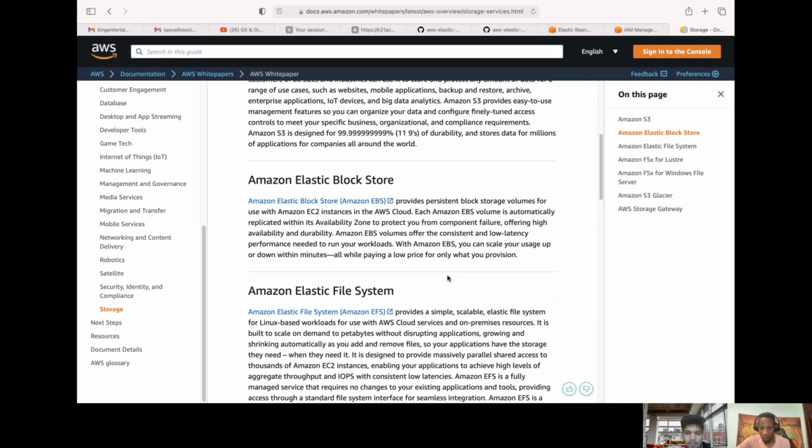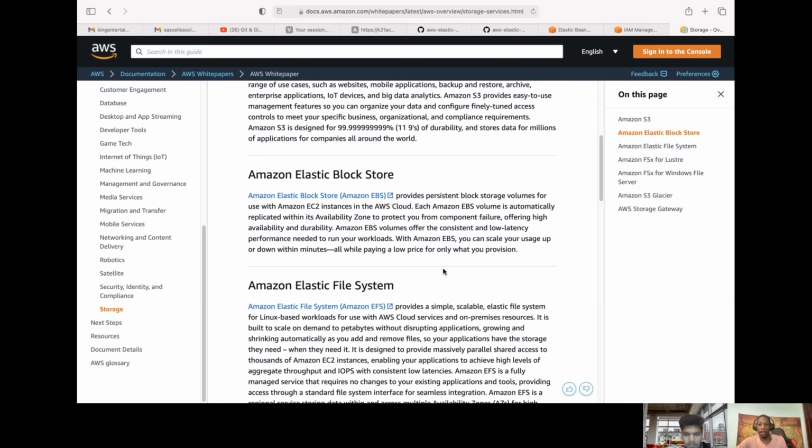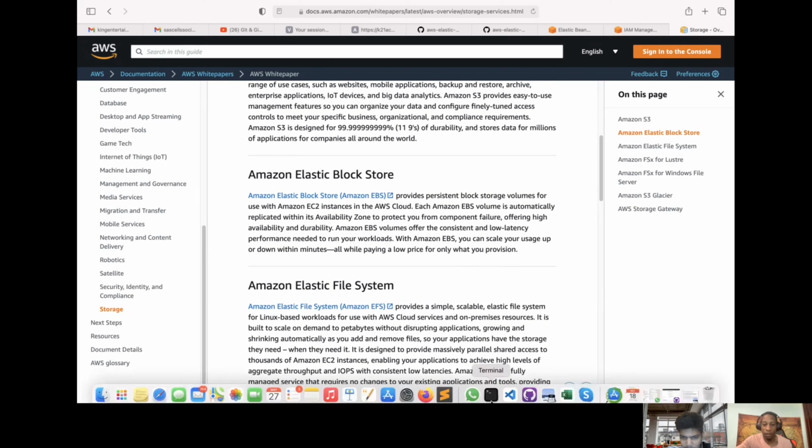With Amazon EBS, you can scale your usage up or down within minutes, while paying a low price for only what you use. So what do they mean by that? Which means pay only for the usage. Exactly.